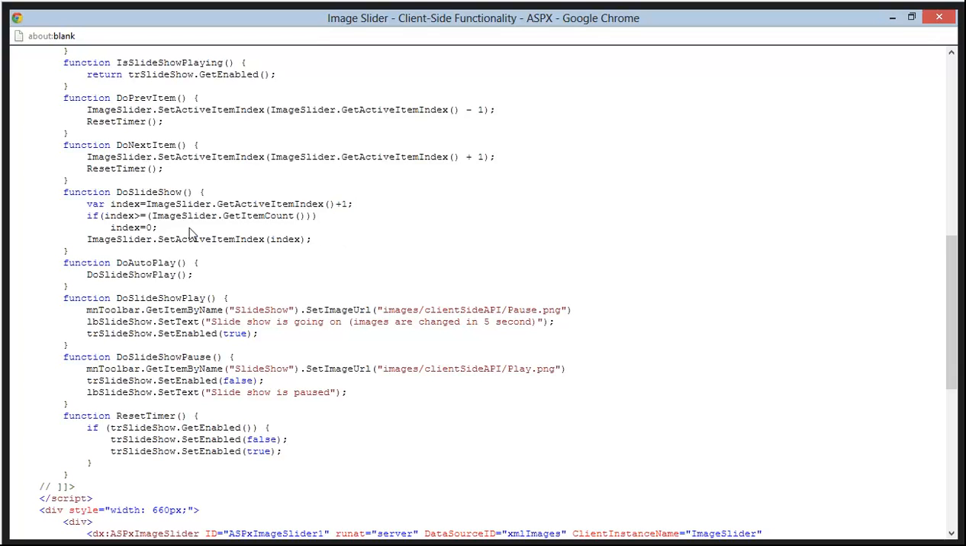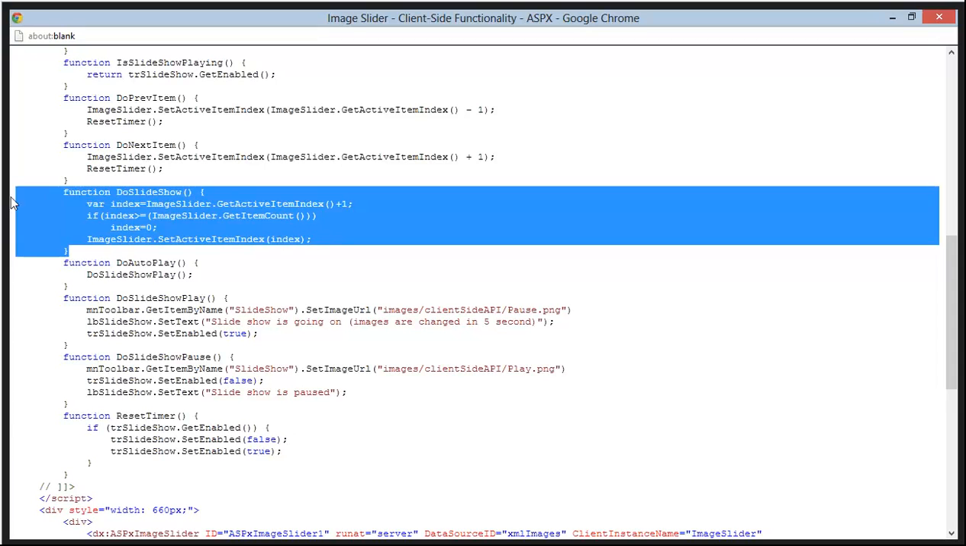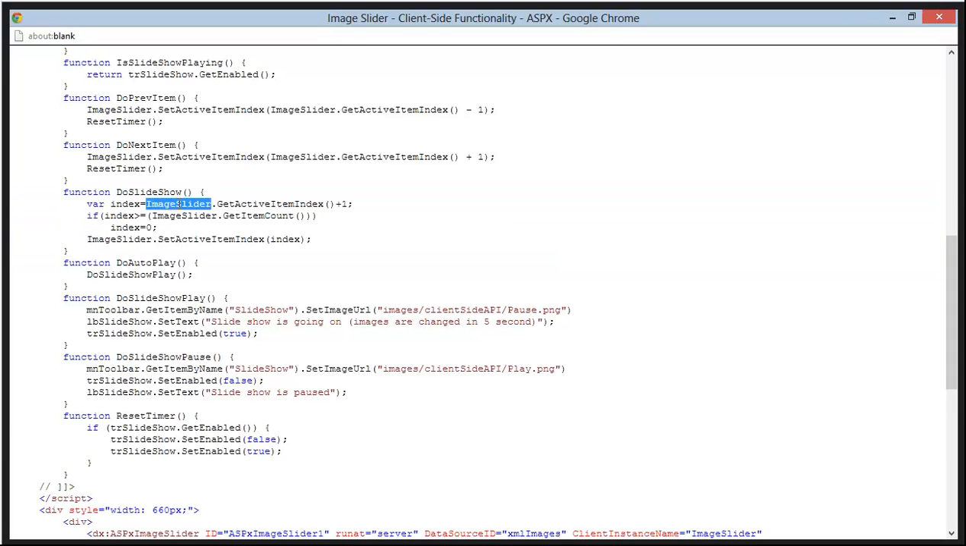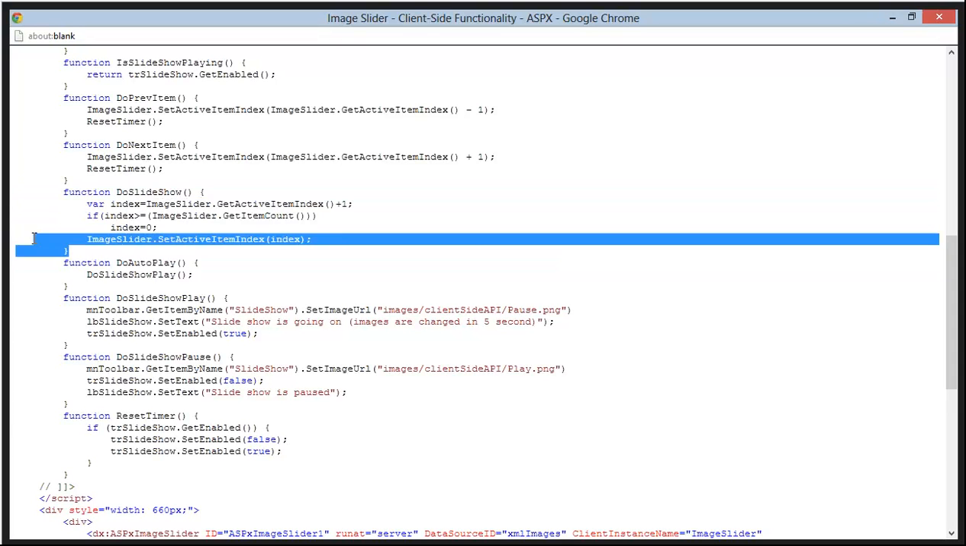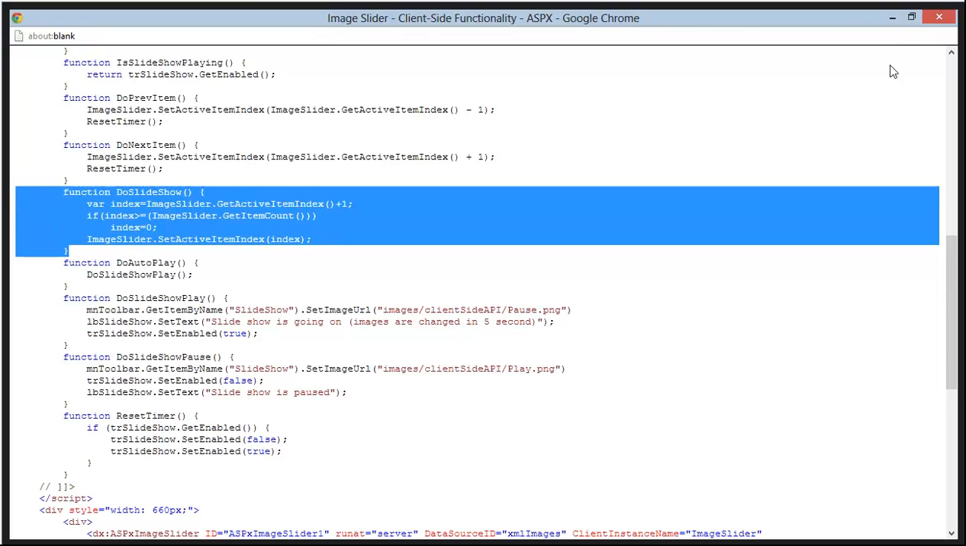But what happens if you reach the end? Well, that's what this little bit of code says. It says, look, if the index is greater than the amount of items that are in the image slider, reset it back to 0. Go back to the beginning. And then finally, we actually take the action, which is set the active item index to that value. So that's exactly what I want to do. And as you remember, this image slider references that client instance name. So I'm just going to grab this little bit of code here.